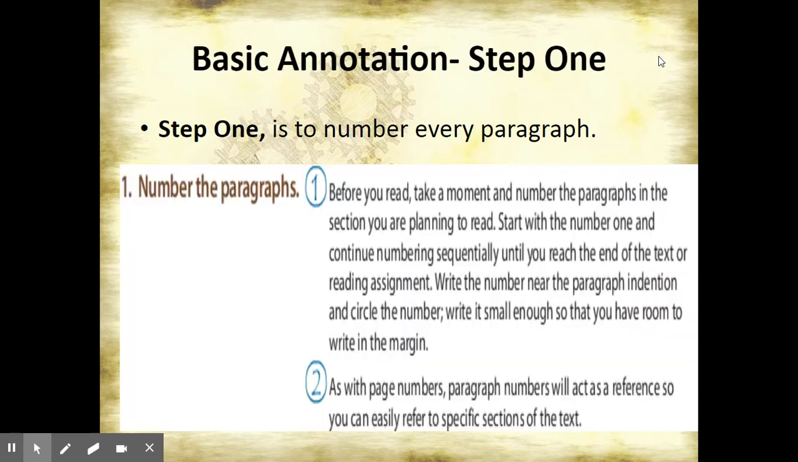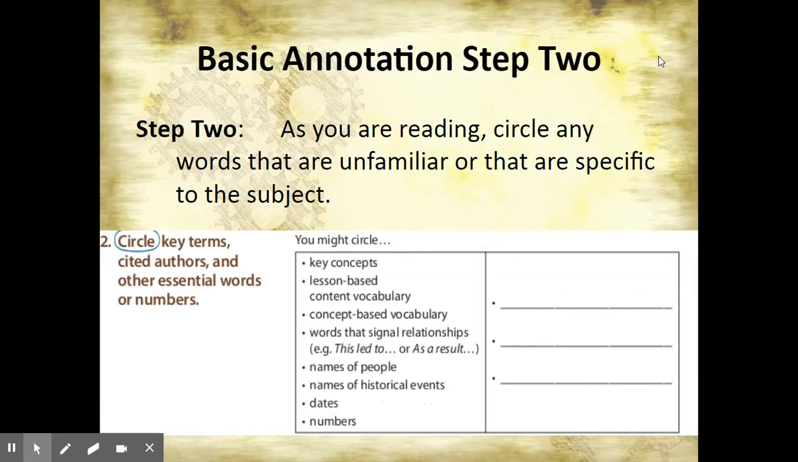Okay. So step one with any annotation, and feel free to adjust as you see fit, is that you want to number the paragraphs in your article or in the text that you're reading in that specific section. It's going to be key and important because you use it as a reference guide. It's just a helpful way of categorizing and organizing your notes or the article into an annotation. Okay, so that's step one.